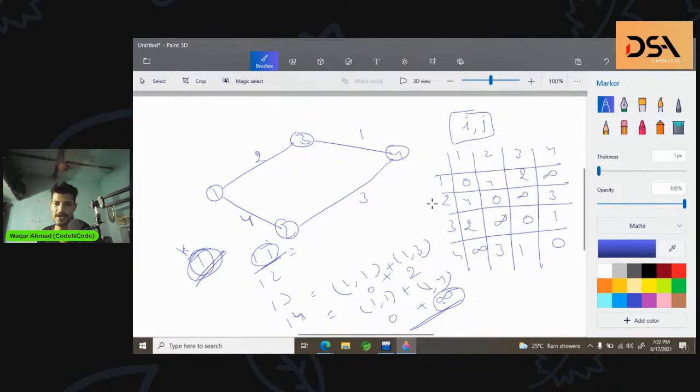After that, we have done 1 1, 1 2, 1 3 and 1 4, we have taken care of those. Now we'll go for 2 1, 2 2, 2 3 and 2 4, and then same for 3 1, 3 2, 3 3, 3 4 and so on. So it will become very messy if I do that.